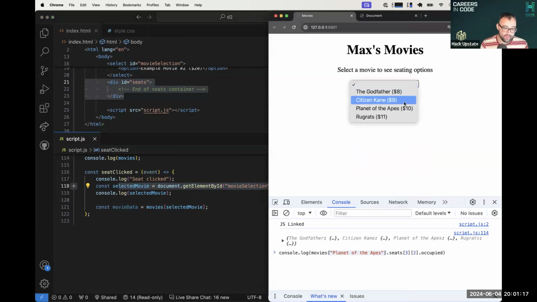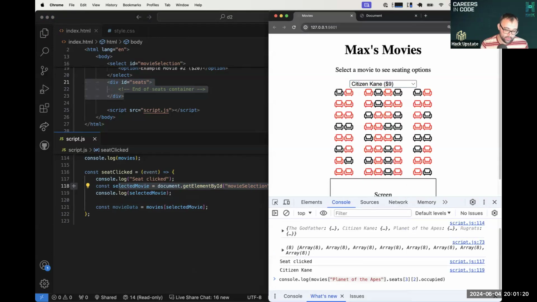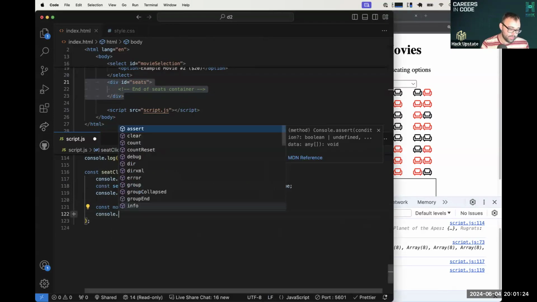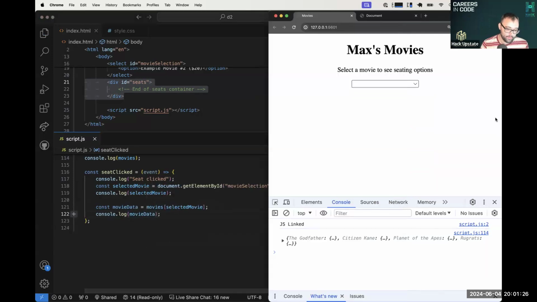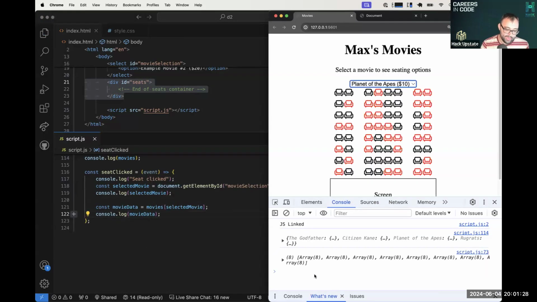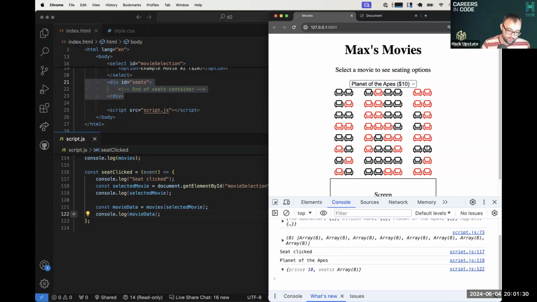So I save, I come over, I test it, I click on that, and now what do I see when I console log my movie data? I see my price and my seats. Like, okay, I'm going to pause there, give you a second to catch up.